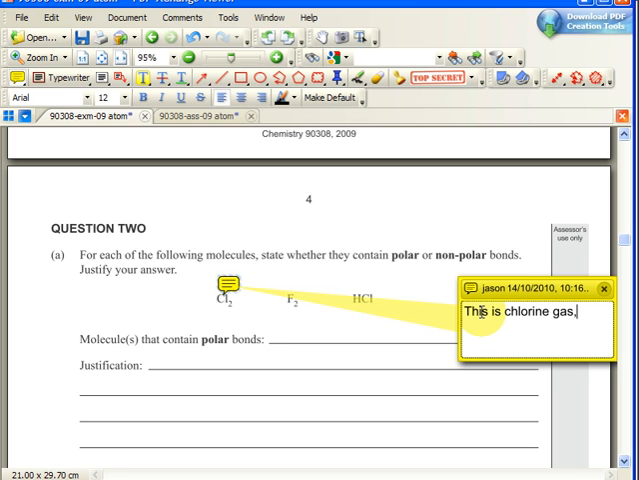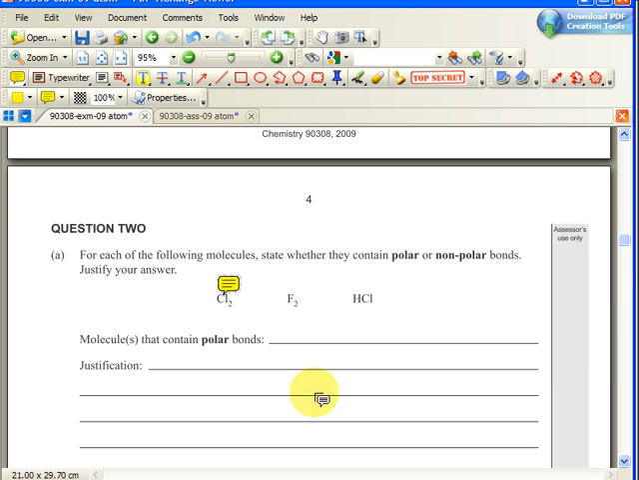I don't know why I'd say that. I can click the X, but that little note there, as I'm going through and talking about it, I can hover over it and give me a little clue. Oh, this is chlorine gas. Oh, that's right. This here is chlorine gas. Okay, and I give a little note there as well.